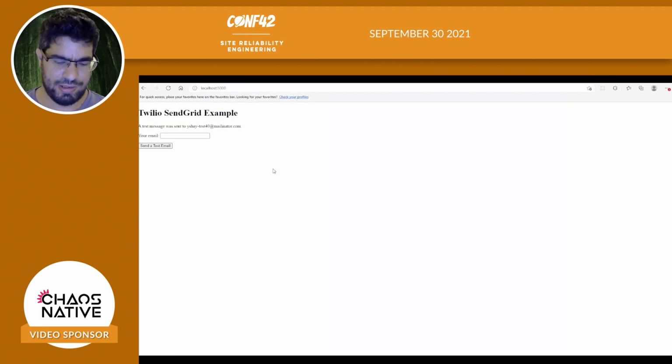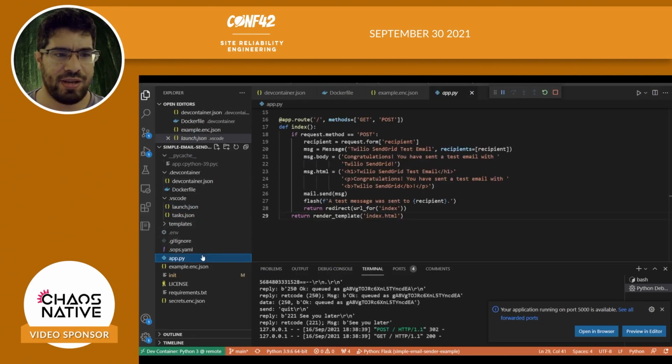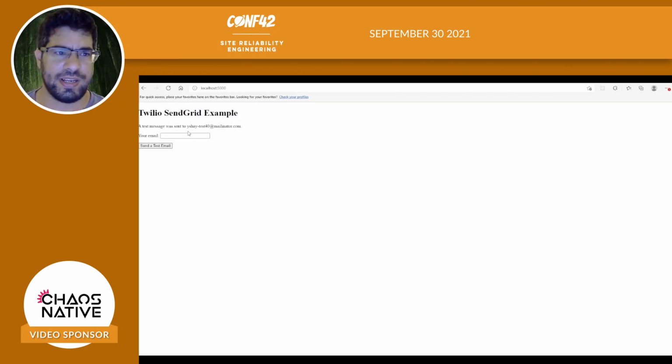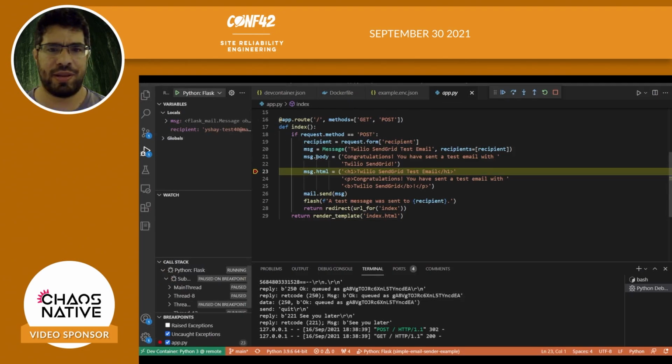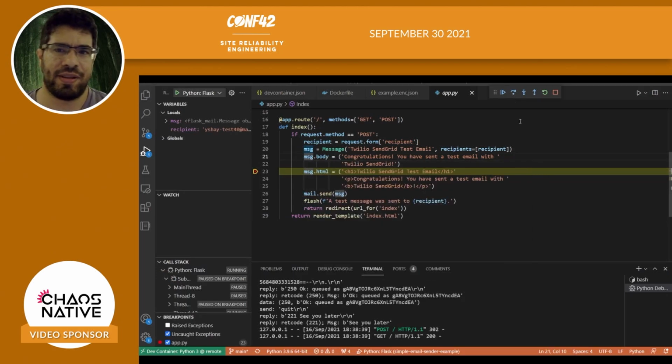And I'm going to show an additional cool thing that I can do with the app here. I'm going to put a breakpoint here, and let's send an additional email. And we see that we stop here at the breakpoint. We see the data here of the message object, and everything looks just awesome.